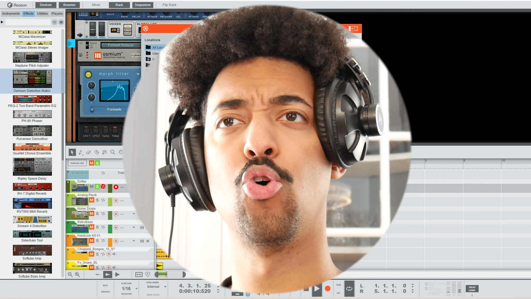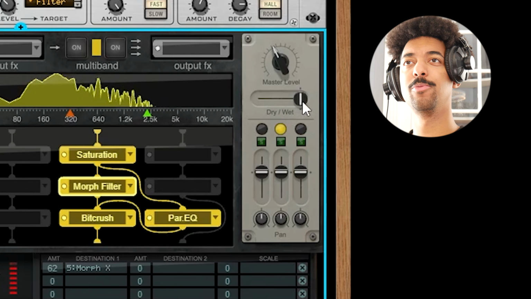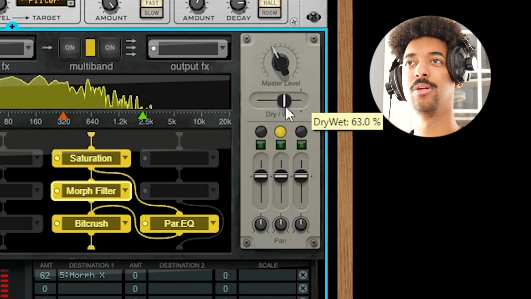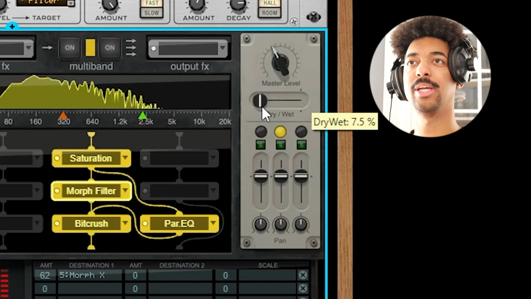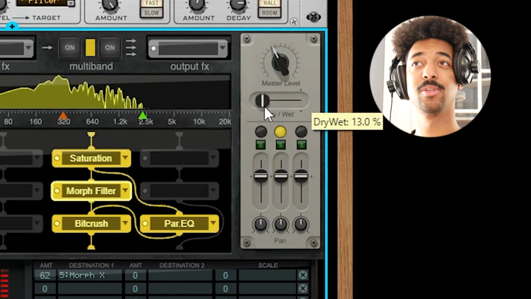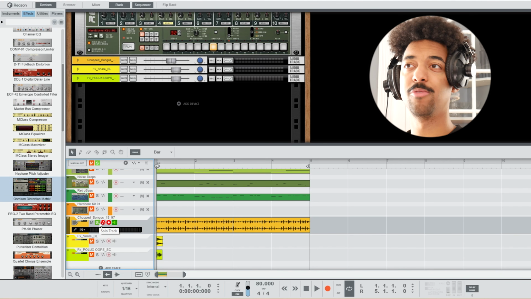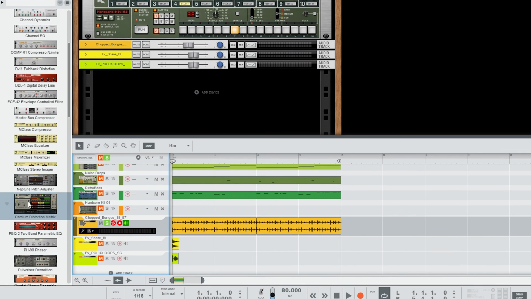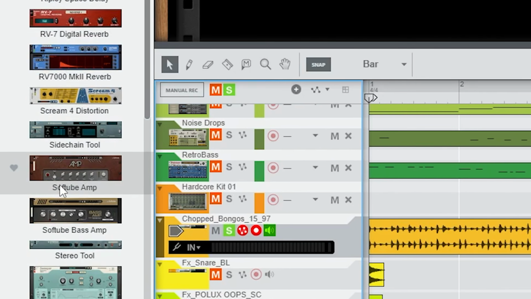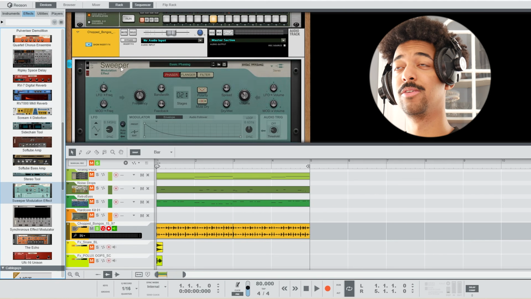Ooh, I like that. I like that a lot, but it's a little bit too intense for me, so I'm just gonna drag it down just enough so I get a little bit of that big crush effect. Now for the bongo loop. Because the rest of the beat sounds super synthetic, I want to find a device that gives me that kind of synthetic effect. So I'm going to go for this sweeper modulation effect.